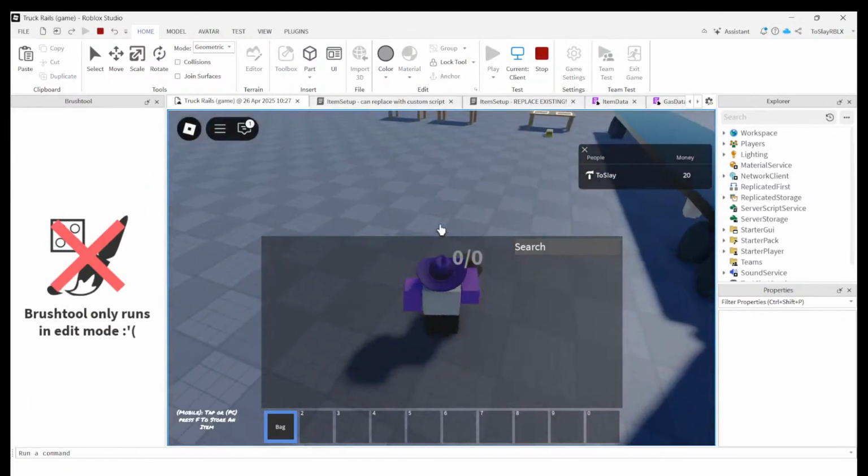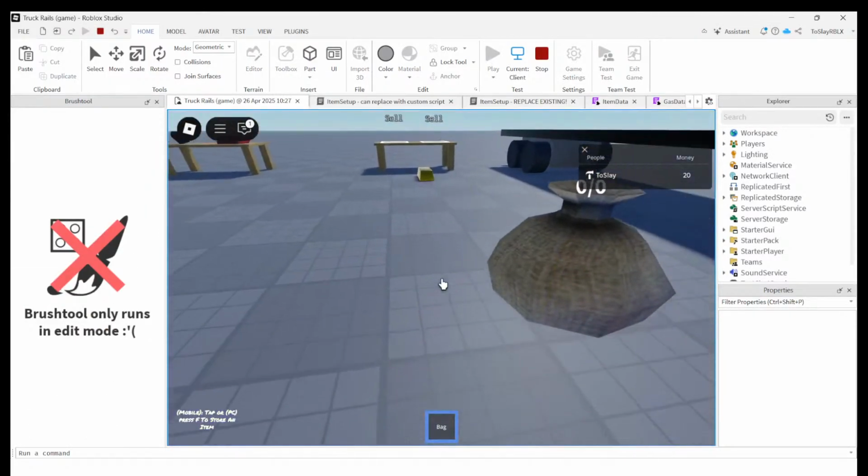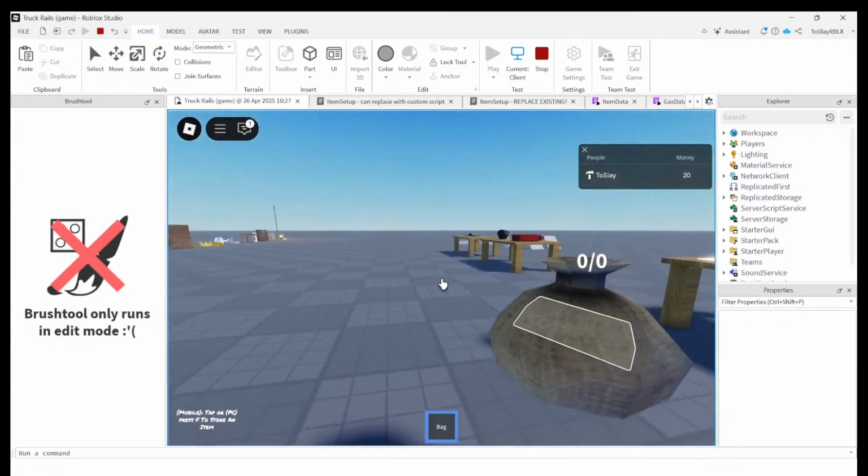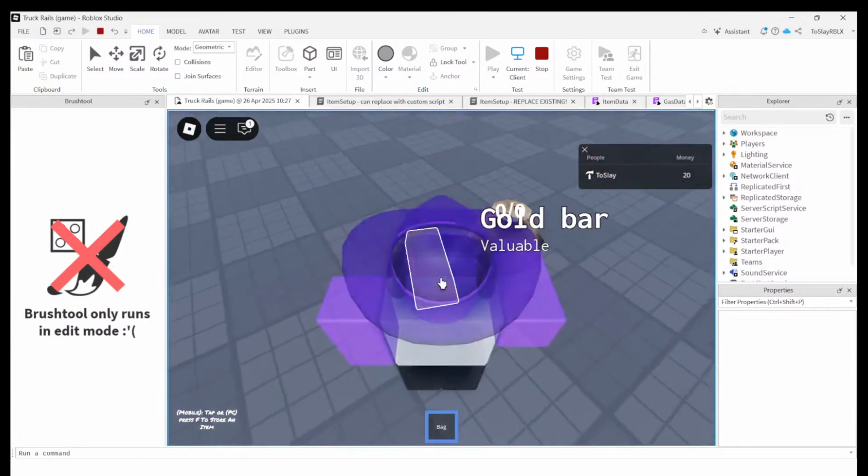So I should be able to store these items now. Nope. Very weird.